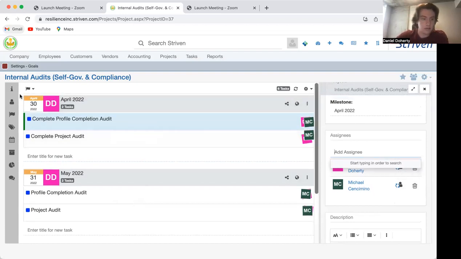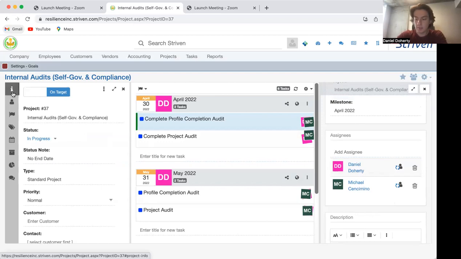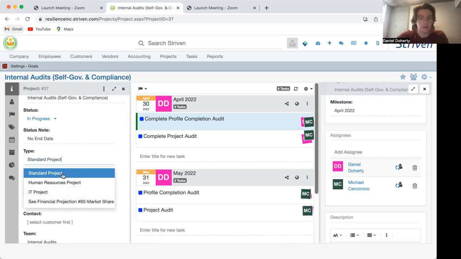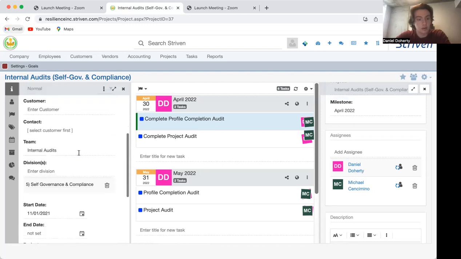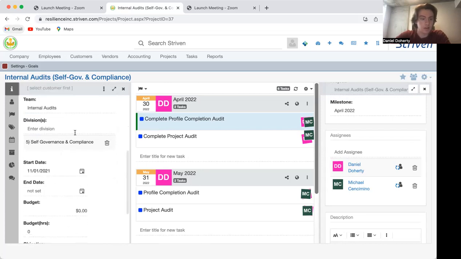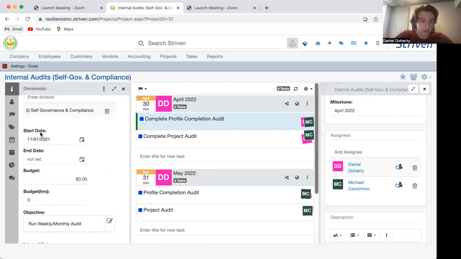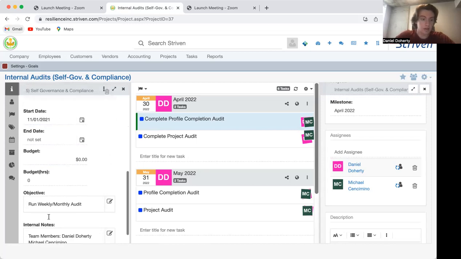The third piece of criteria is the type. To do that, just go right here under type, click on the info section, and then you can add whichever one it is. There's only 4 types right now. Most of them are going to be standard project. After that, it's manager or team. It's going to be dependent upon whatever you enter. Make sure that's filled out, and then divisions should be filled out as well. And the other 3 are start date, end date, and objective.